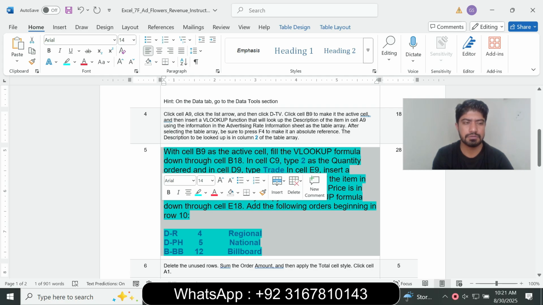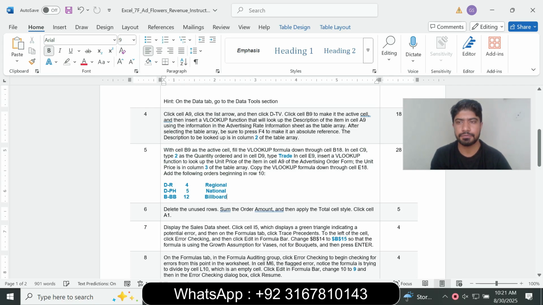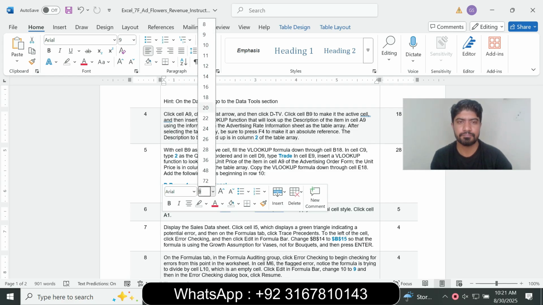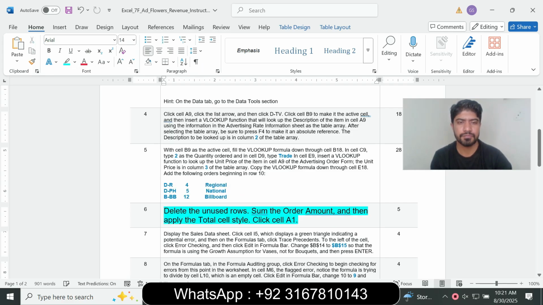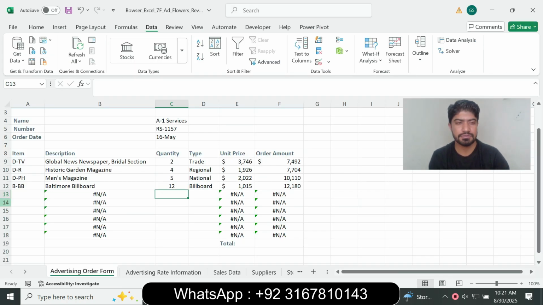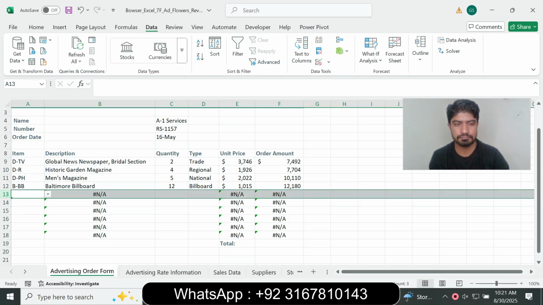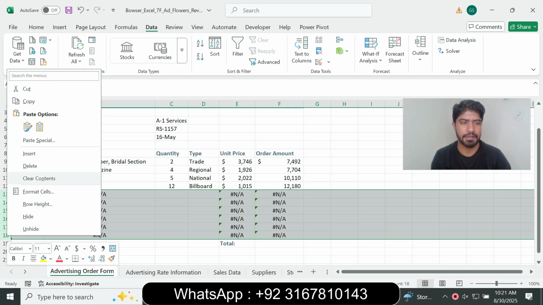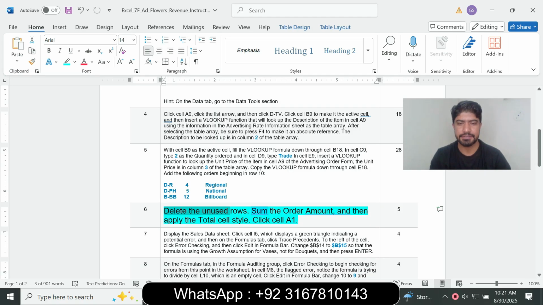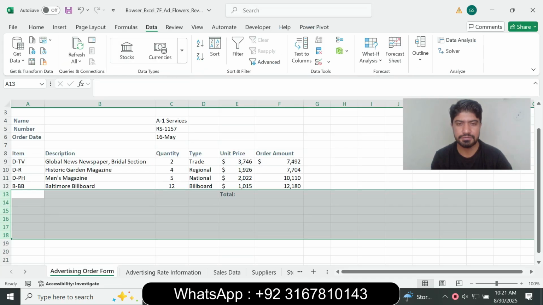We move to question number 6. So question number 6 is: delete the unused row and sum the order amount and then apply the total cell style, and click the cell A1 and delete the unused row. So delete the row, right click and click delete, and next is sum the order amount and then apply the total cell style. Click the cell A1 and sum the order amount.